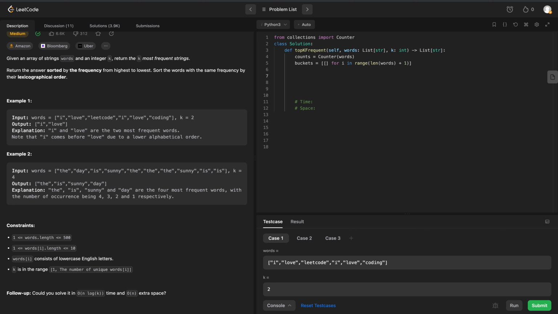So to do that, we need a for loop. We need to say for count and word in counts.items. What are we going to do? Well, we are going to say buckets of the count dot append. We want to append the word.